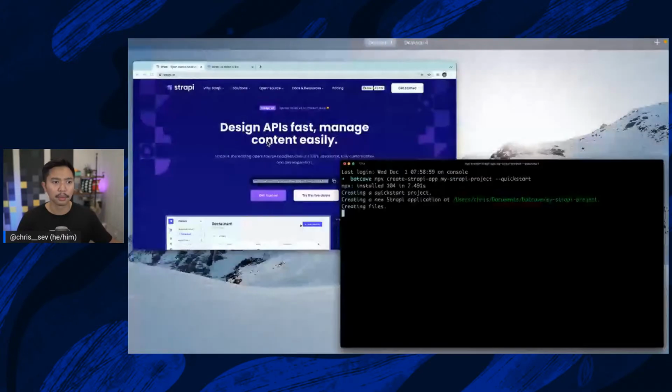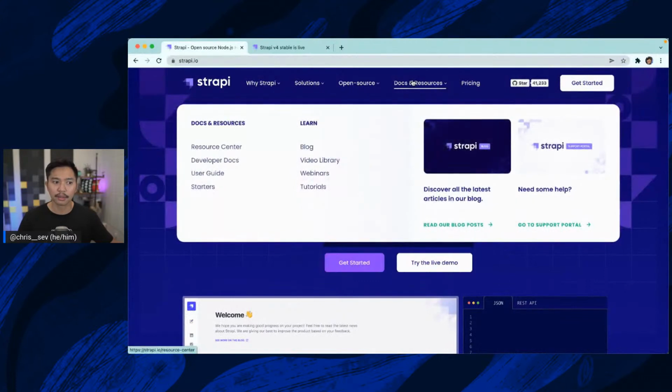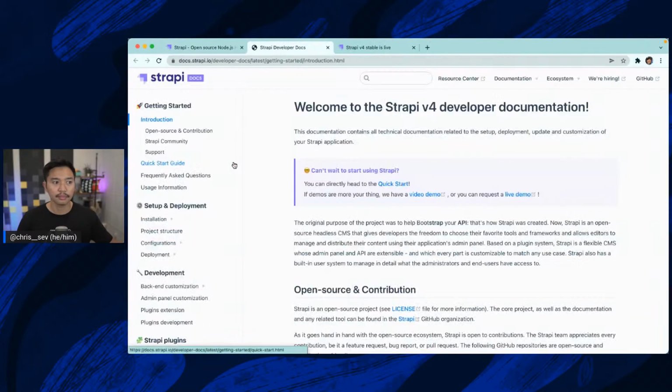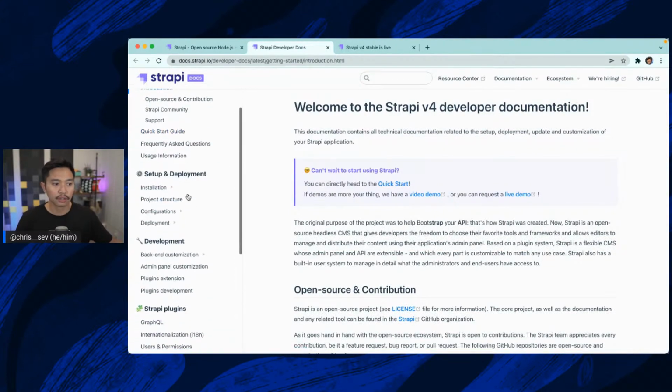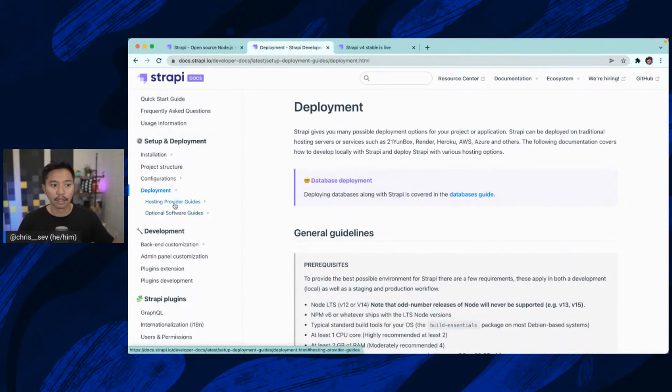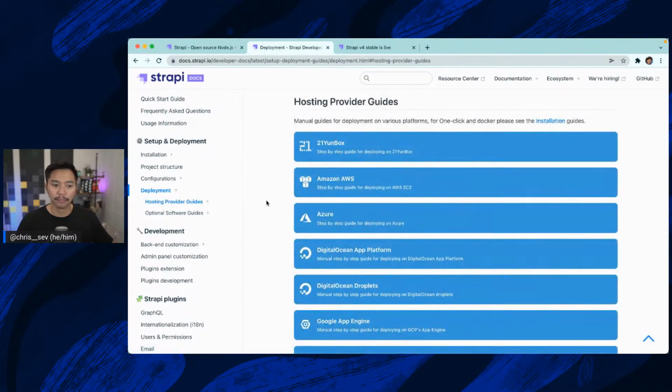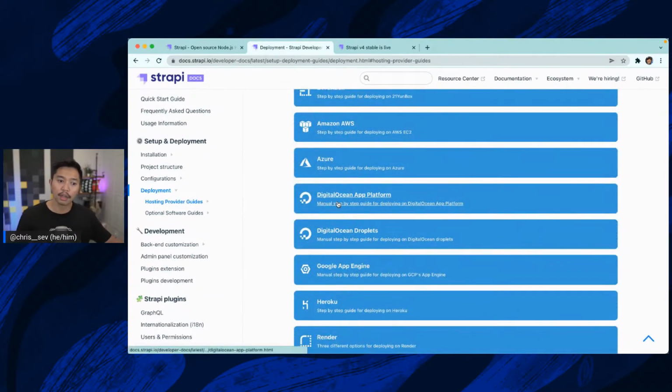And while this is spinning up, let me go show you something. If you go to Docs and you go to Developer Docs, down here under Setup and Deployment, you go to Deployment. There are hosting provider guides and optional software guides. If you go to Hosting Provider, check this out. We have two for DigitalOcean App Platform, and one for DigitalOcean Droplets. So two for DigitalOcean, and you can take your Strapi application and deploy it to DigitalOcean.